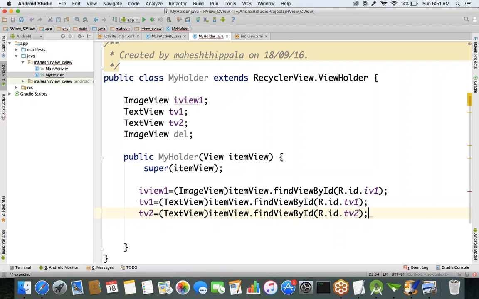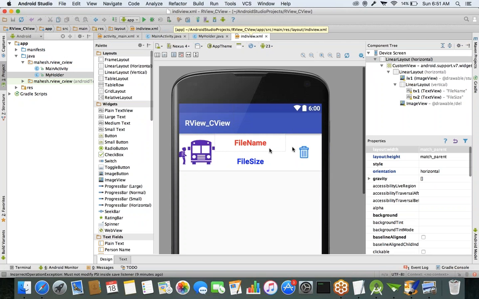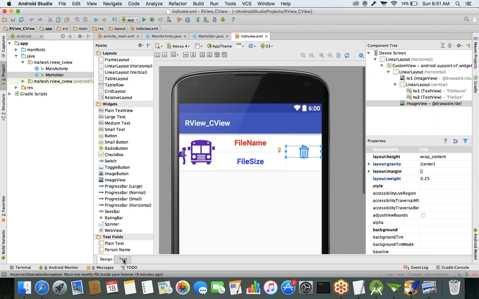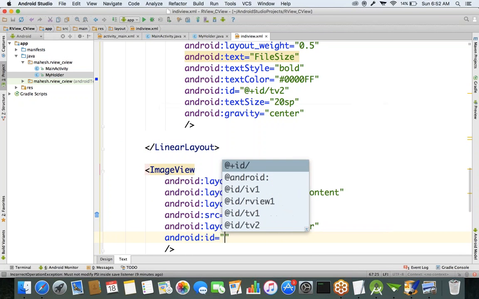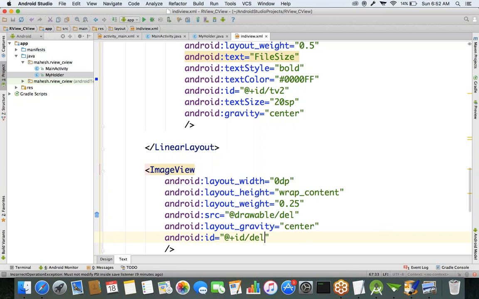Okay, and I guess we have to assign the ID for this delete button. We'll assign the ID for this delete button also. Yeah, we had to assign the ID for this component. ID is equals to delete del.